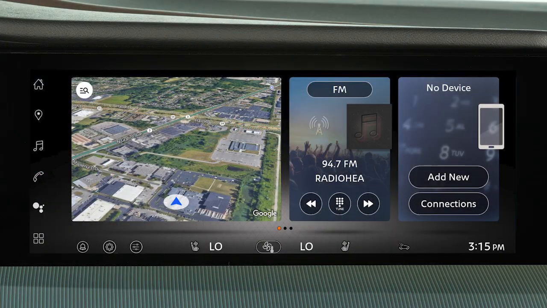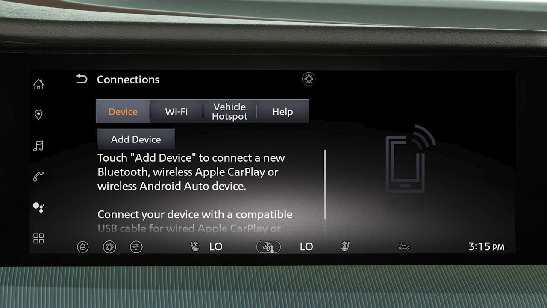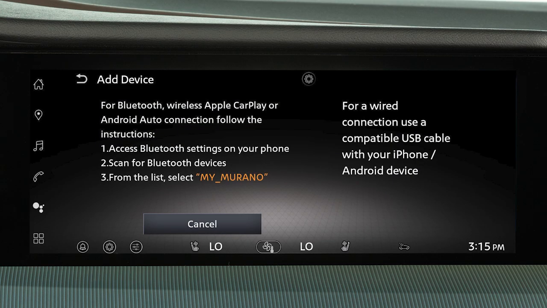To connect to Bluetooth, touch this icon. Connections. Then, from the Device menu, touch Add Device. Follow the prompts on the screen and your device. A message will appear on your vehicle screen directing you to perform the following procedure on your device. Touch Settings, Bluetooth, then the name of your vehicle.